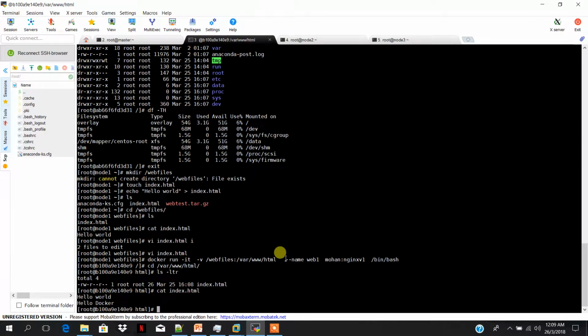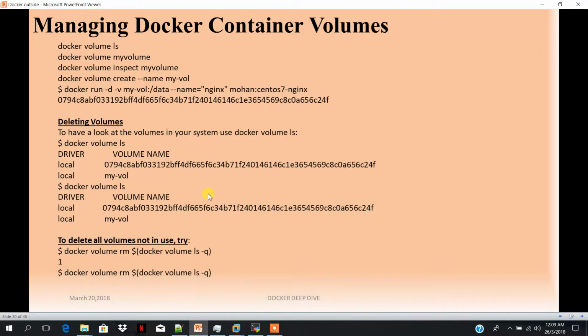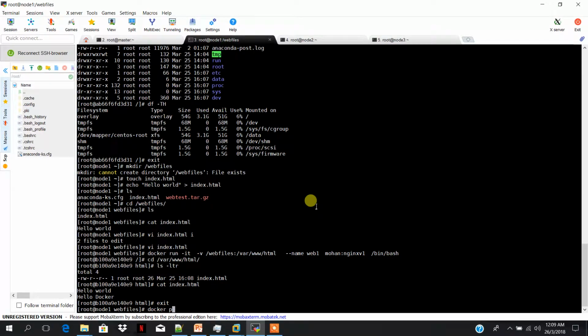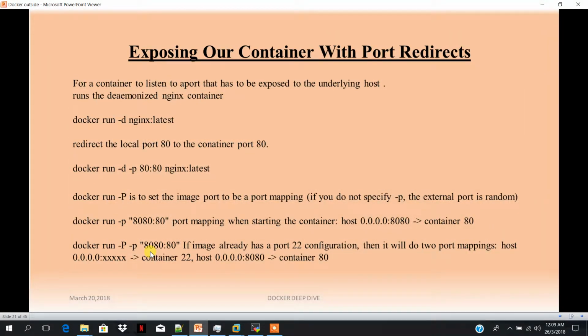Now let's go to the port redirection. So what I mean by port redirection is exposing our container with port redirection. For a container to listen on a port, it has to be exposed to the underlying host. When we run a Docker container normally, you can see the ports here. It's currently blank, which means that the container doesn't listen on any ports right now. So I'm going to launch a container, and I'm going to redirect the port from 8080 to 80.